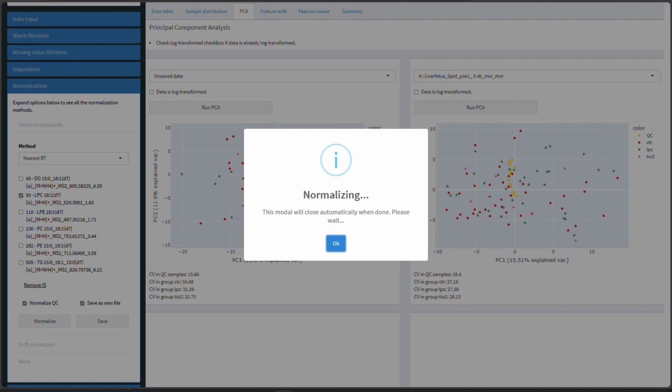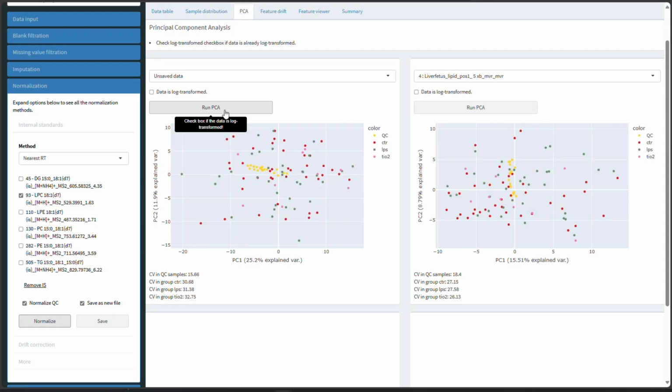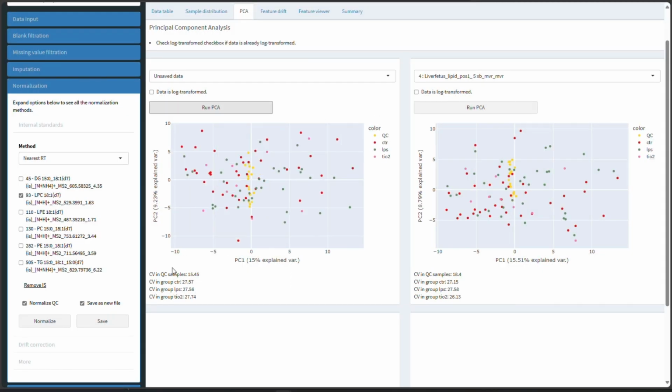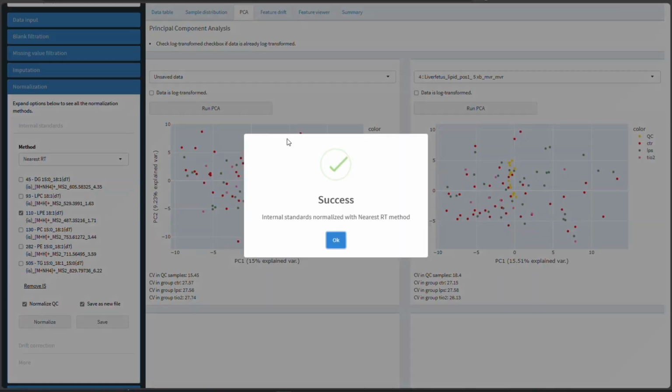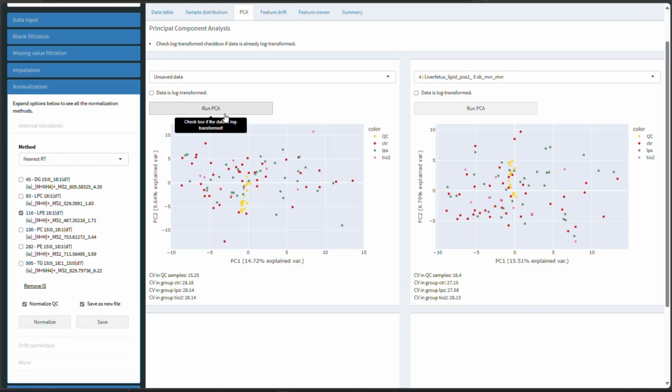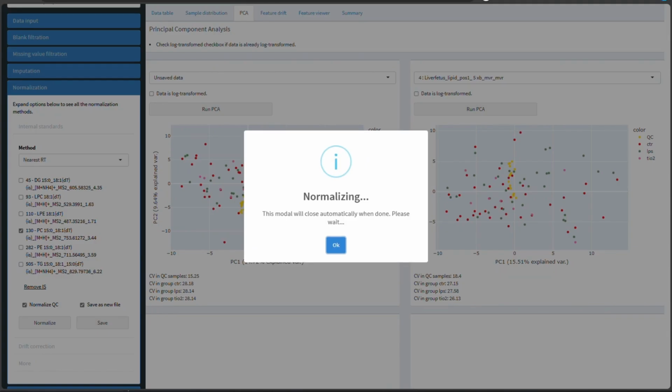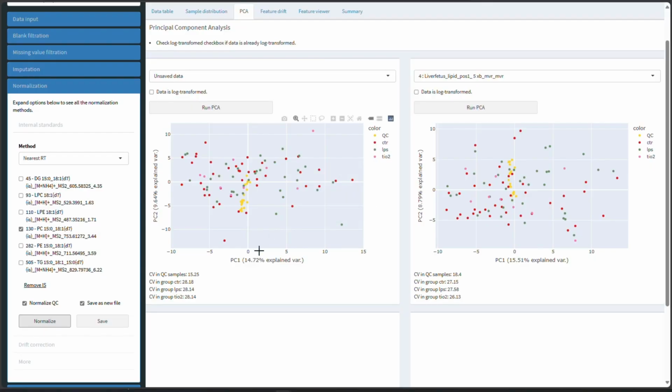For the second internal standard, we can also see a decrease in the CV of the QC samples. We will keep going through it. Third one also, we can see a decrease. For the fourth, we also see a decrease.